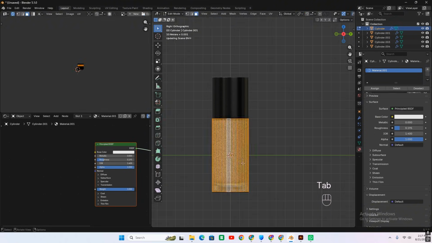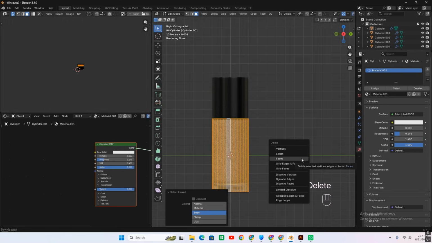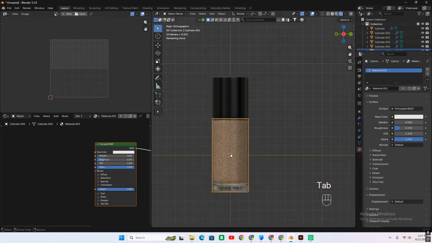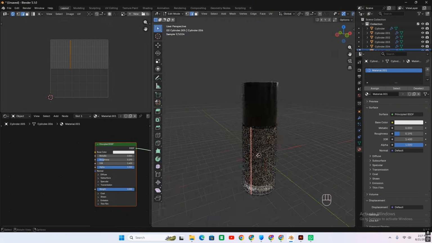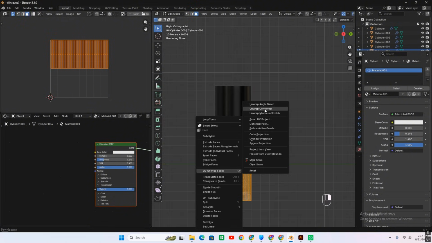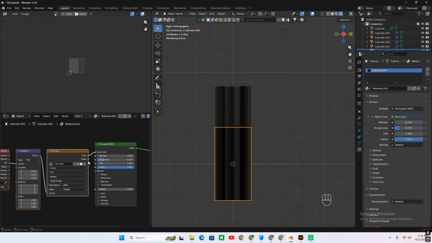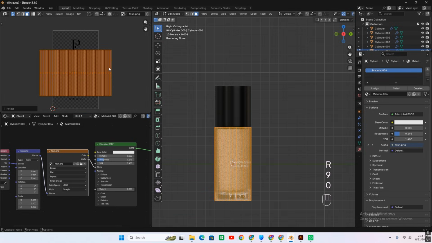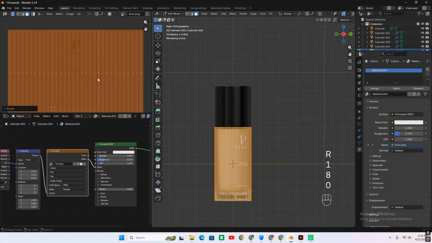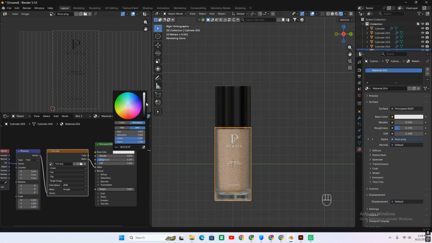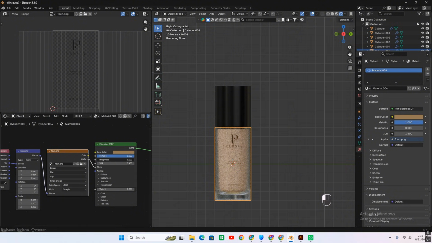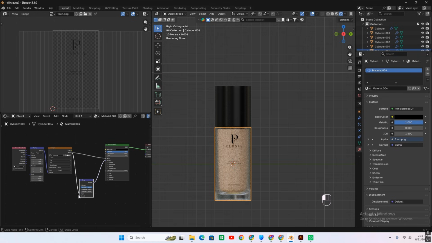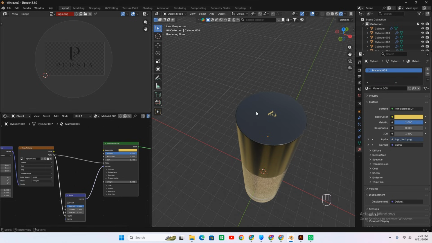Something like this. For a label, simply duplicate the top face and add a seam on the opposite side and unwrap. On the top of the cap, we can add logo.